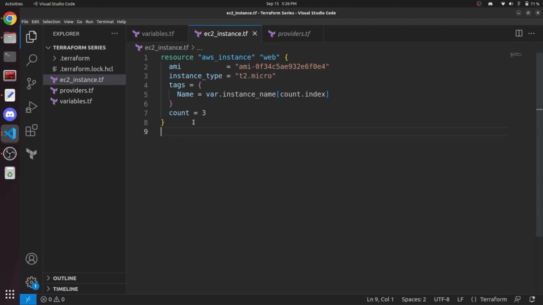So make sure to complete your assignment, as practicing is the best way to learn how Terraform works and to master its concepts. I hope you have learned a lot today about count and count.index.